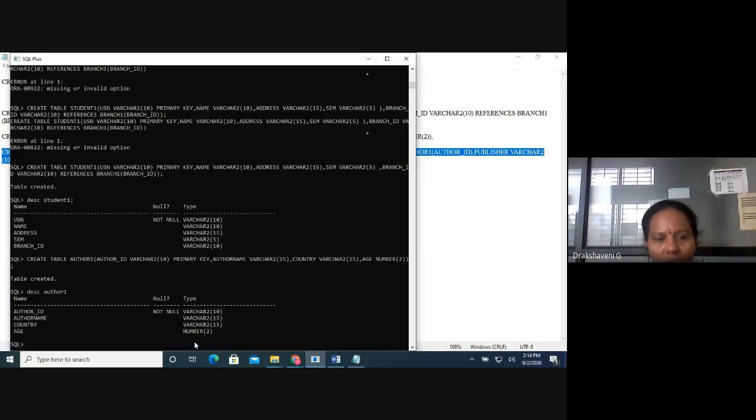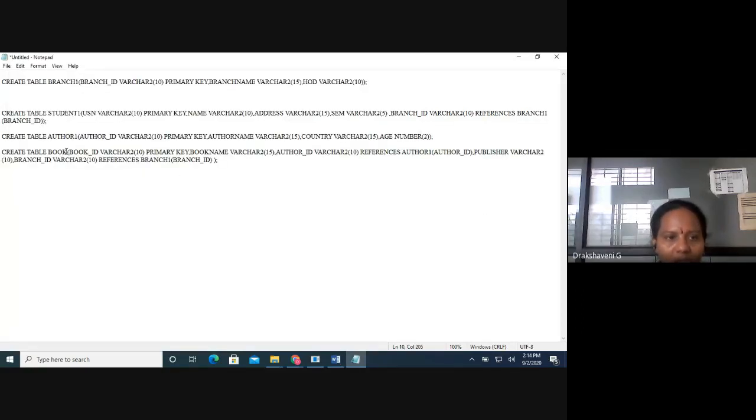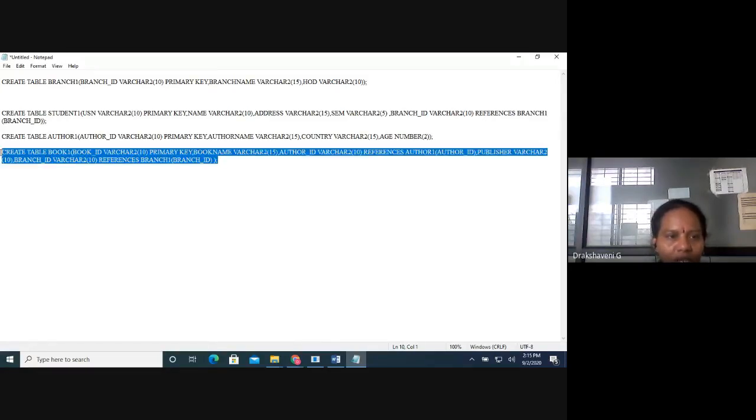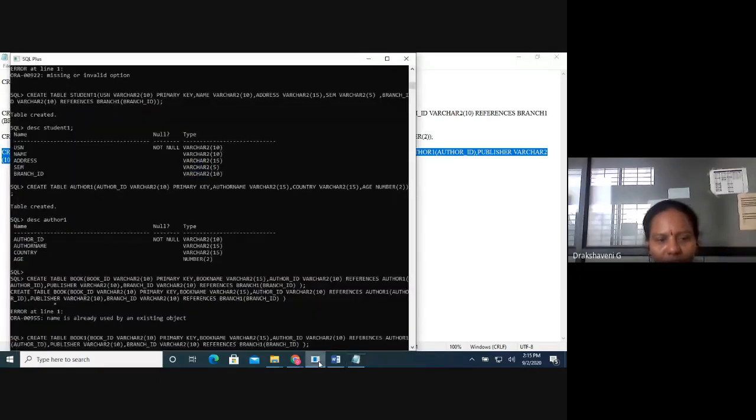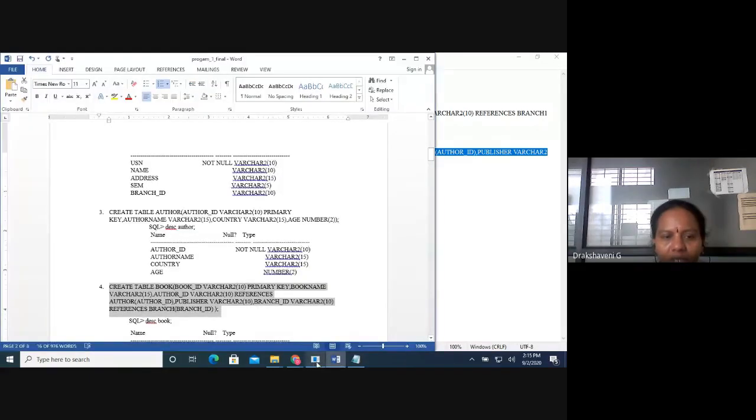Now let's see what this is. It says the name is already used by an existing book. I have to change it, because I told you I had already tried all these out and kept them. That's the reason it is showing the error. Okay, now book 1 is ready. So how many tables are ready now? 4 tables are ready.